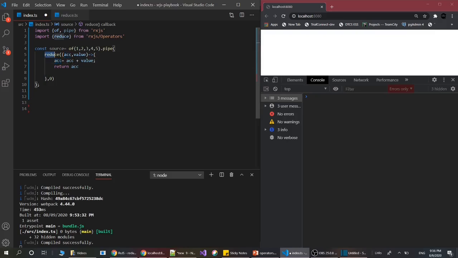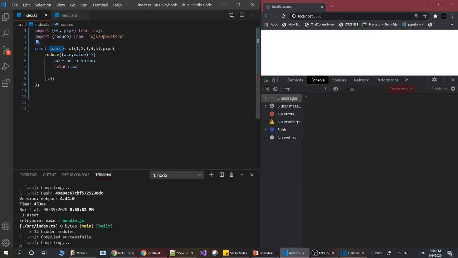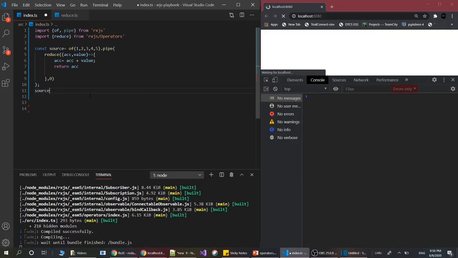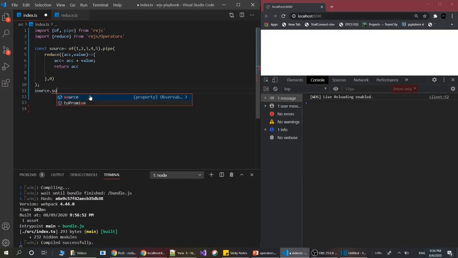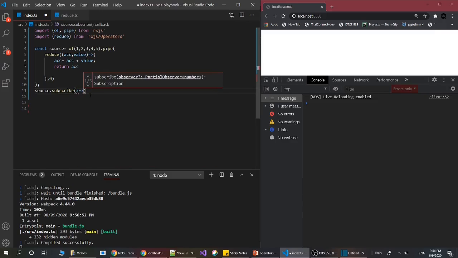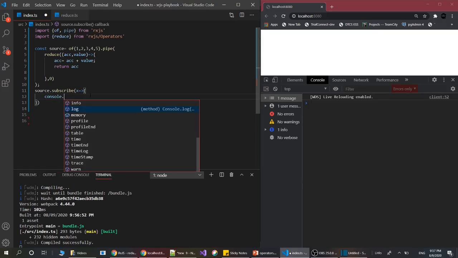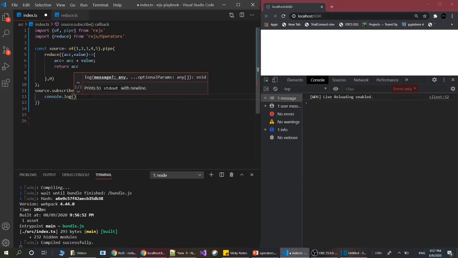Okay, now let's save it, and we can subscribe to our source here. Source.subscribe, and inside we will pass the next function, which is simply going to log the value on the console. So console.log, and we are going to log the sum value, meaning the addition of all values which are going to be produced by this observable. So sum equals x.